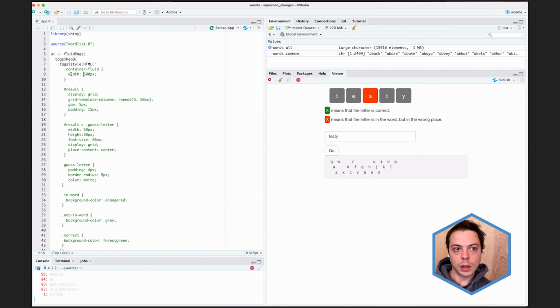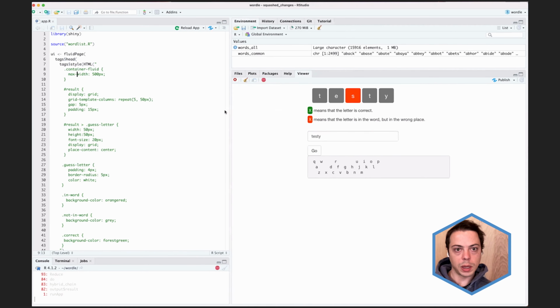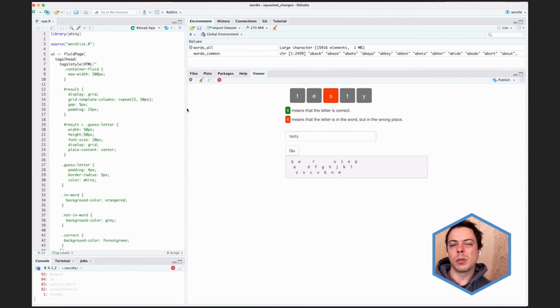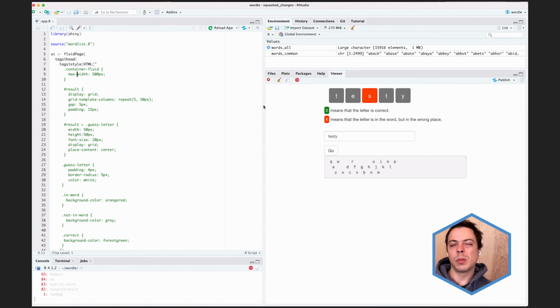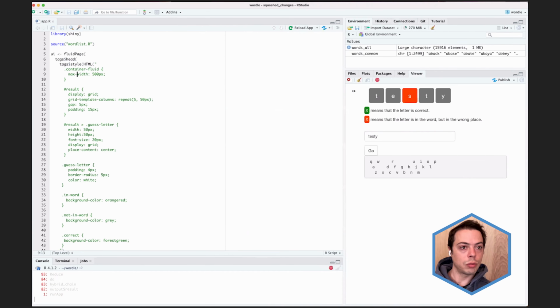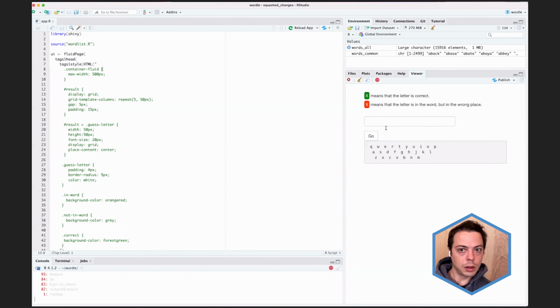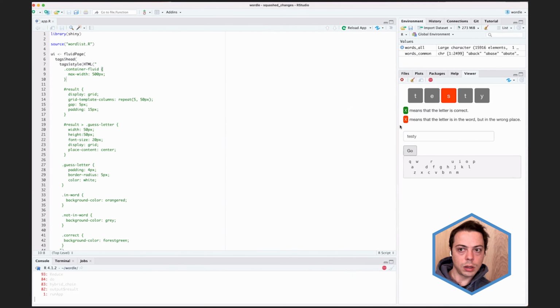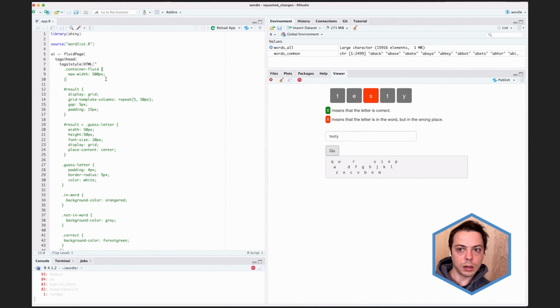We want max width. And so max width says, follow the width of the page, like the width of your iPhone screen or your computer screen, unless that's bigger than 500 pixels. So most of the time that's going to be bigger than 500 pixels, but in the case where it's smaller, it will let it shrink, at least in theory. So let's just see if that does what I said it would. So yeah, it's shrinking now. It's not letting itself get too big, so that's nice. So cool, it's looking pretty good right now.